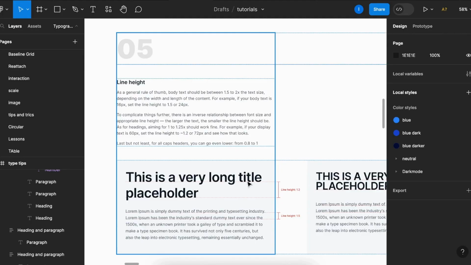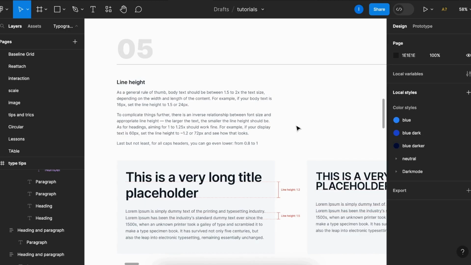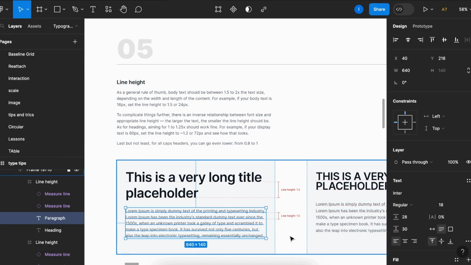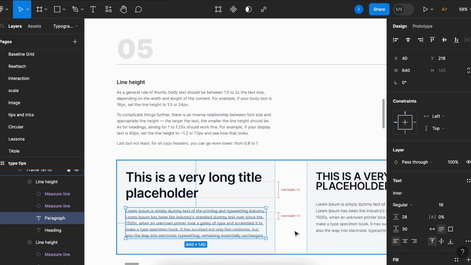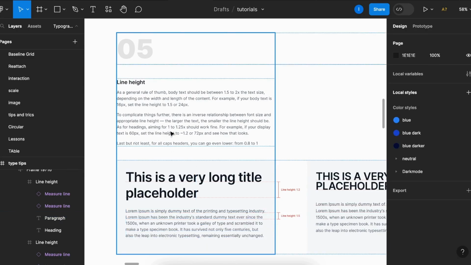Now we have line height. As a general rule of thumb, for body text, we should have the line height between 1.5 and 2 times the text size, depending, of course, on the width and length of the content. For example, if you have a body text of 16 pixels, the line height of 1.5 would be 24. As you can see here, I have my body text of 18 and the line height 28, which is almost 1.5 times the font size. Considering the headings, we should aim for 1 to 1.25 for line height.